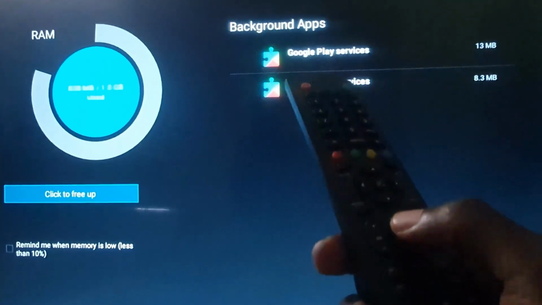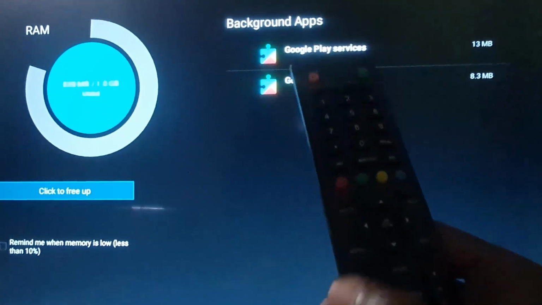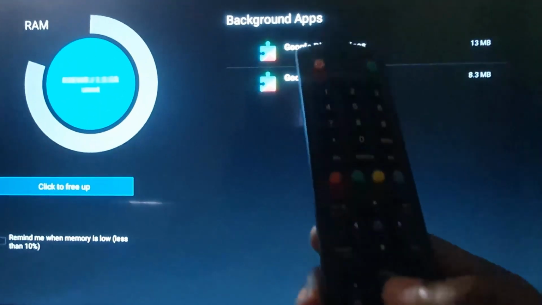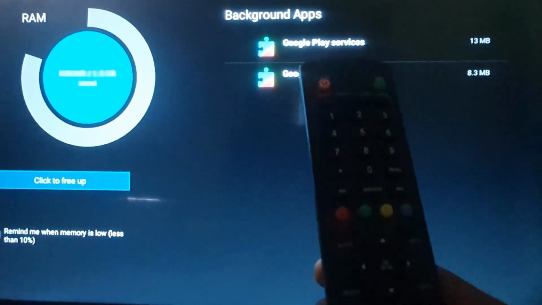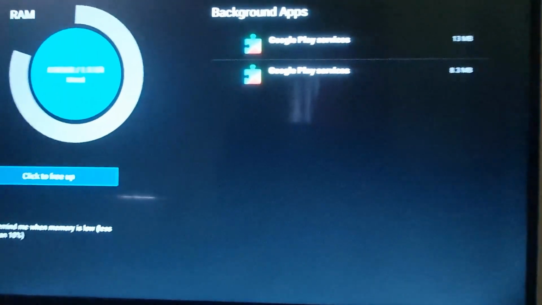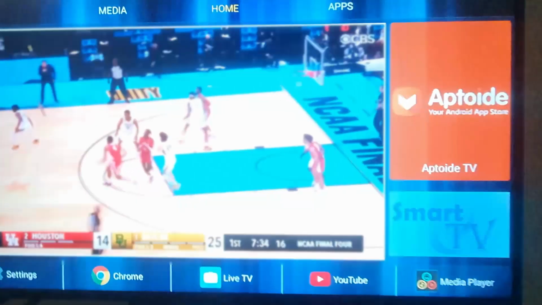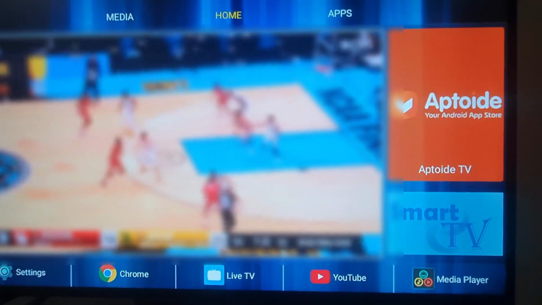Go ahead and hit the home button to go to the smart TV feature. So go back home. And of course, let's give it a little time. There you go. Notice that the TV came on.